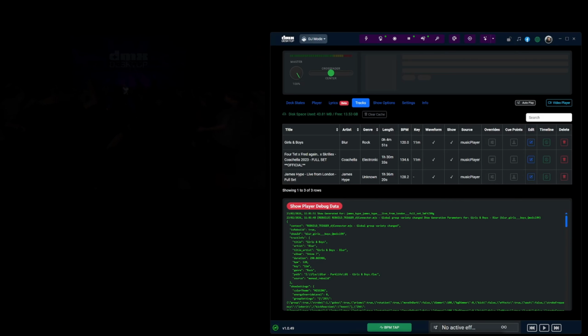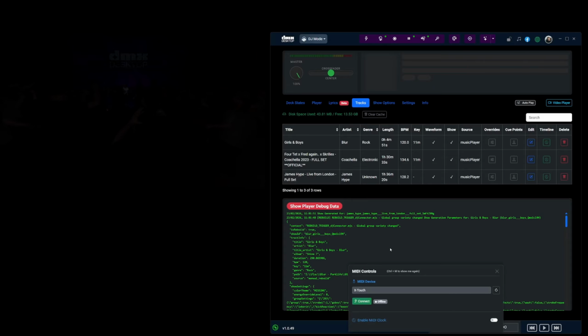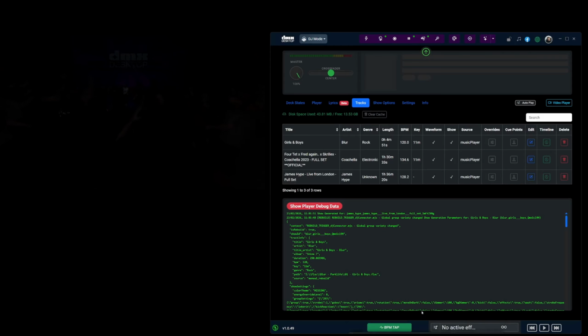So now we're going to move on to a few of the other main changes that came in version 1.0.48. Of course, there's lots of little fixes and things, but these are the key ones. One of the first things we did is we added a MIDI quick panel. If you press Control M, you can actually get a quick menu come up, so you can change your available MIDI device and connect and enable the clock and so on.